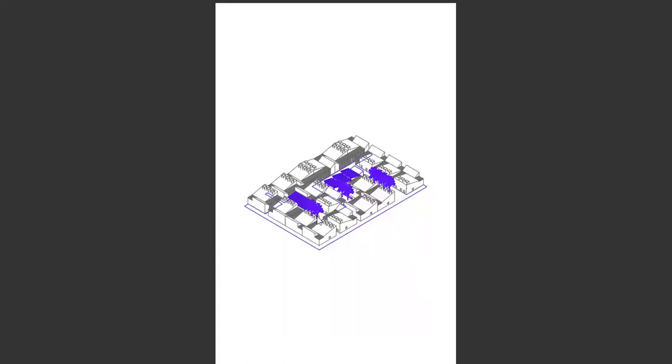This is my isometric view that includes the common areas. So you can see the performing area right here. This is the second common area. They're all shaded. They have plenty of seating and they have trees as well.